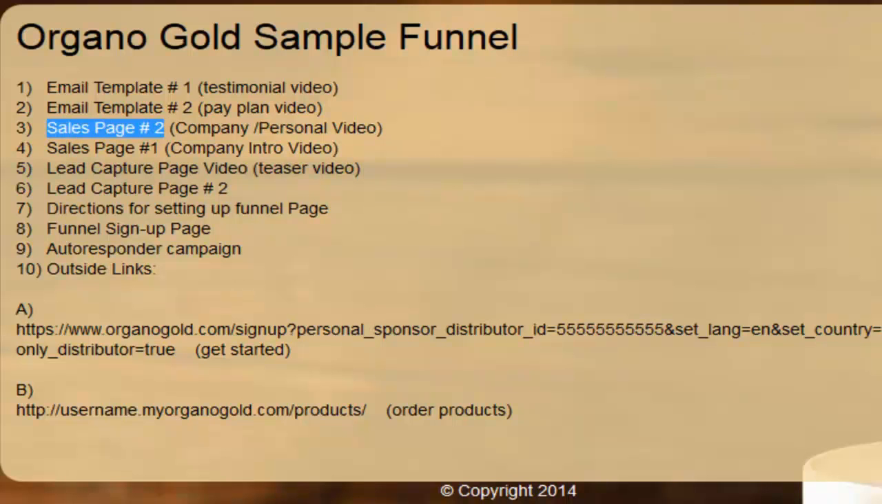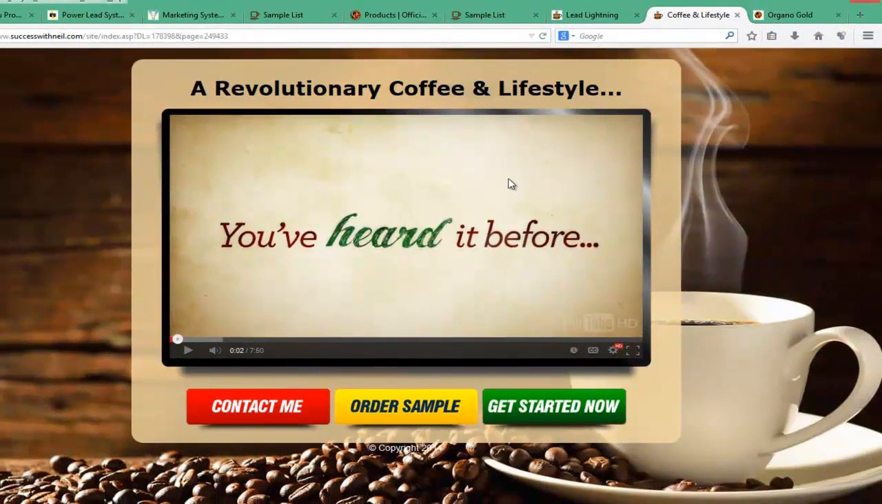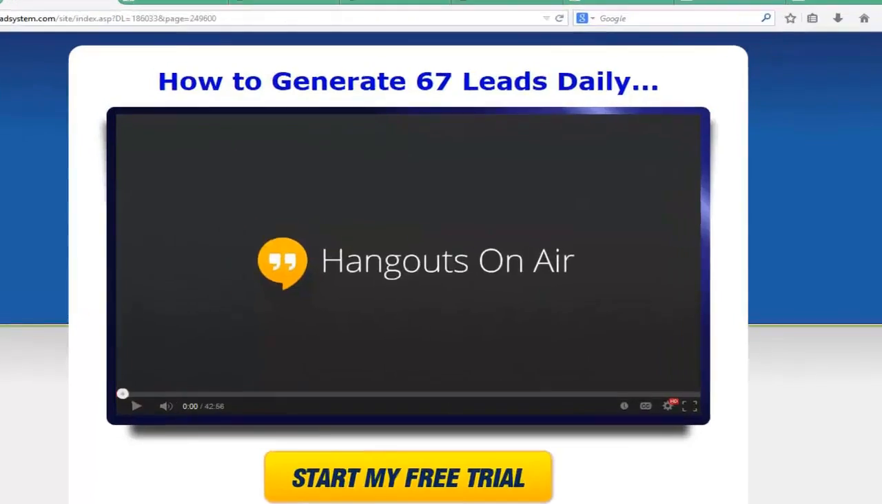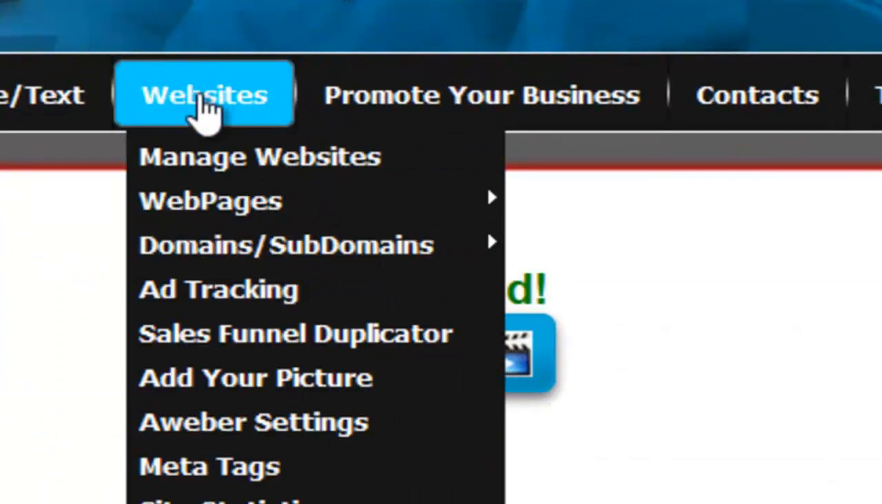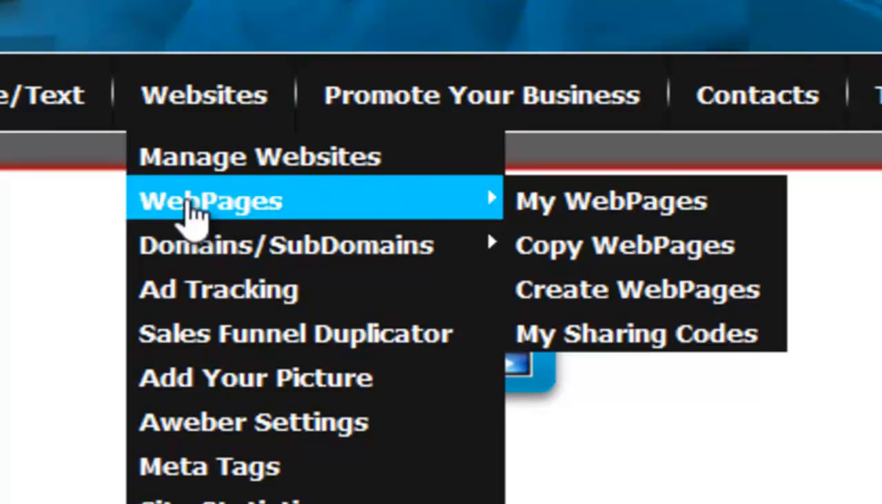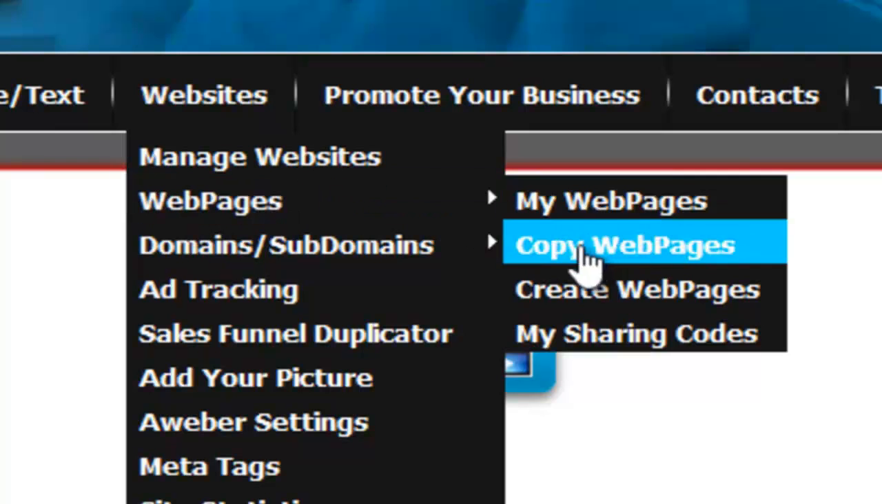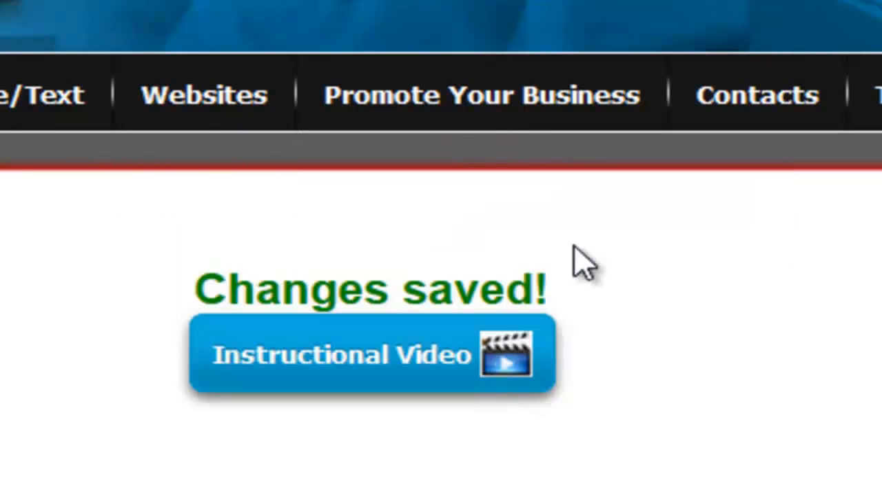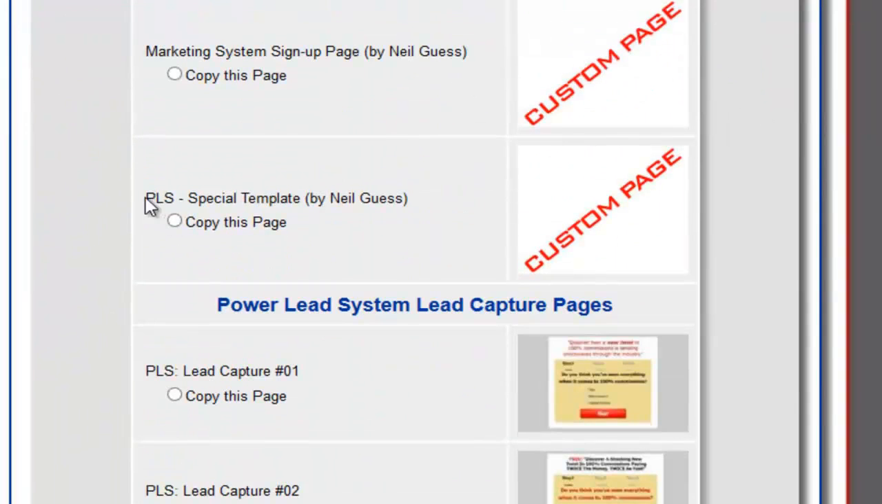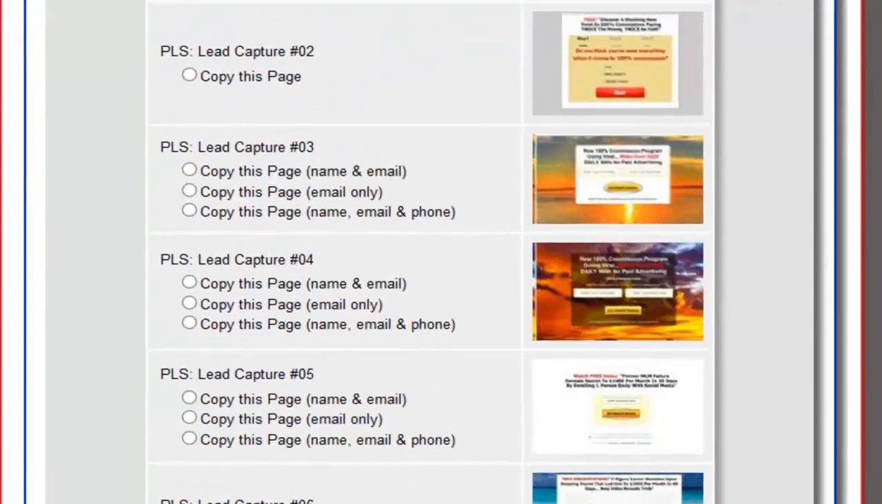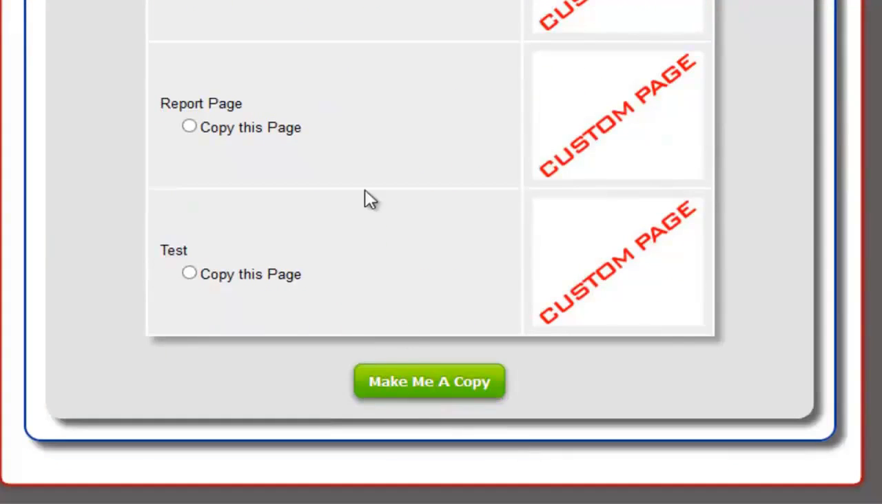And again, this is what sales page 2 is going to look like. I'm going to create that page right now from this page. And here's how I'm going to do it. First thing I'm going to do is hover over websites. I'm going to hover over web pages, and I'm going to click on copy web pages. And then I'm going to copy this one called PLS special template right there. I'm going to scroll all the way down, make me a copy.